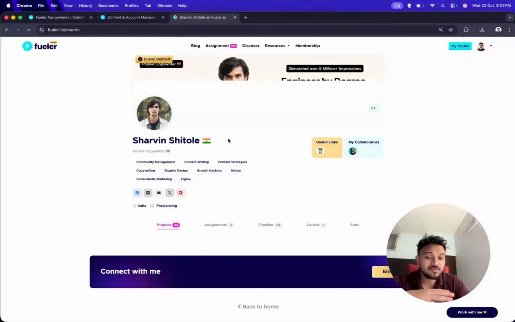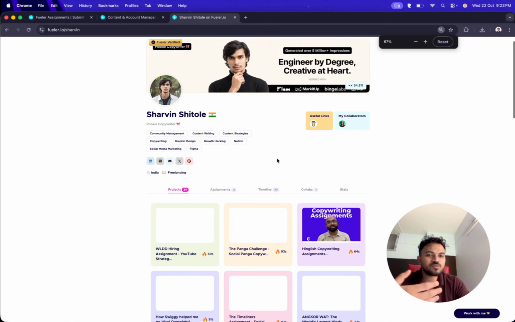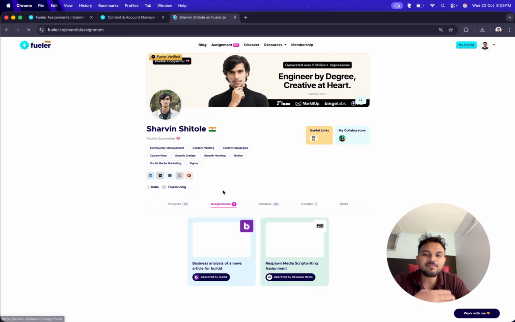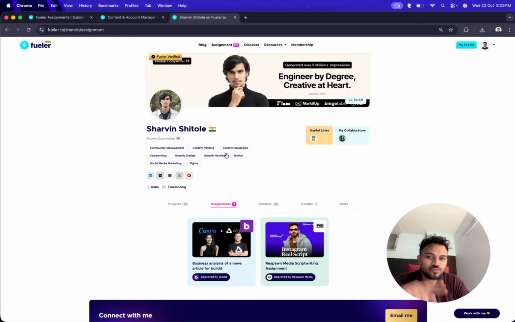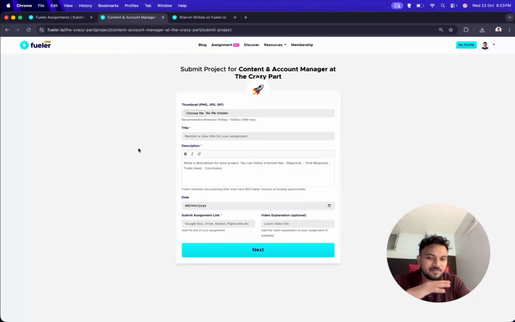The best part about applying through Fueler is your work is never wasted. Imagine you apply for jobs on different platforms, or apply manually. What happens is your assignment is not documented. Through Fueler, your assignment is always documented. That's the best part about it. In future, it's always going to help you get a job.